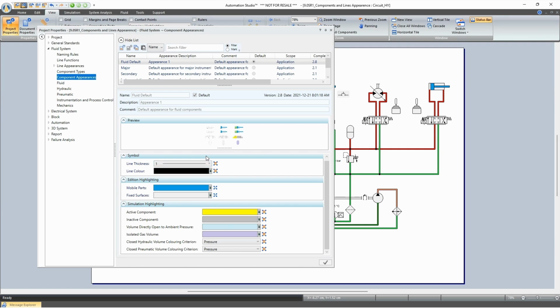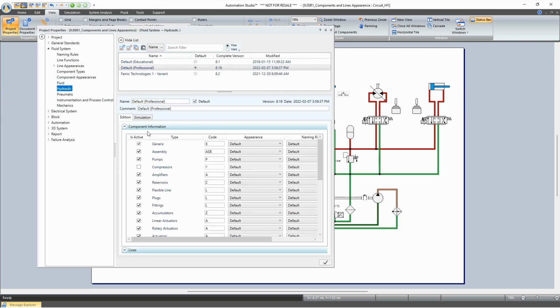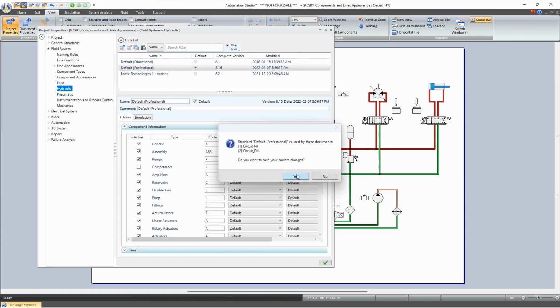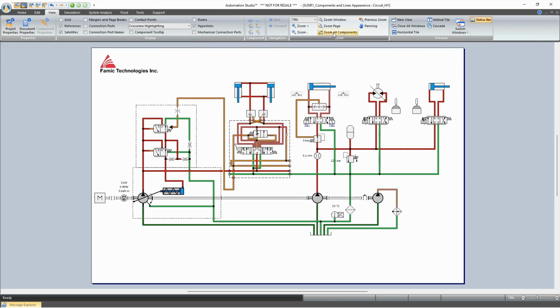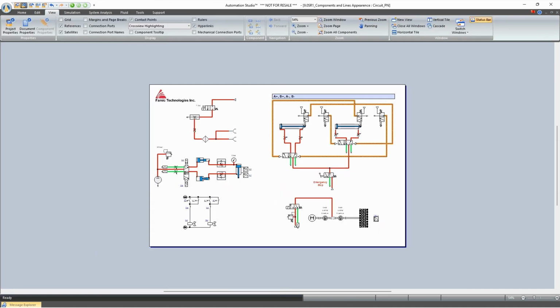And this standard can be attributed by type of component in the document standard. So we could also choose to have some of those appearance attributes vary for some type of components. So just for pumps, let's say, and those things are now possible for components of the hydraulic, pneumatic, mechanical, and control libraries.